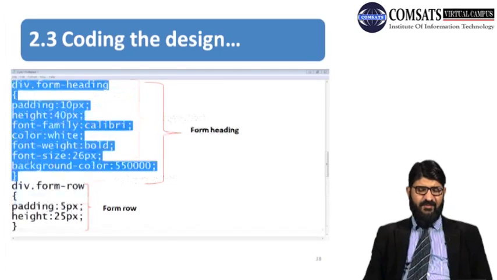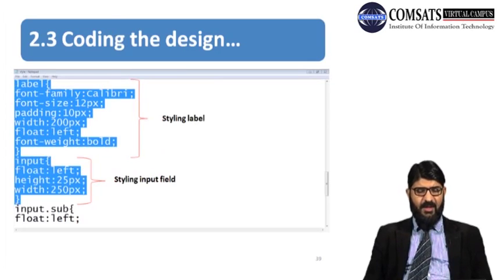Moving ahead, we have div form row, in which we have mentioned the padding of 5 pixels and height of 25 pixels. So padding and height both are given in terms of pixels.